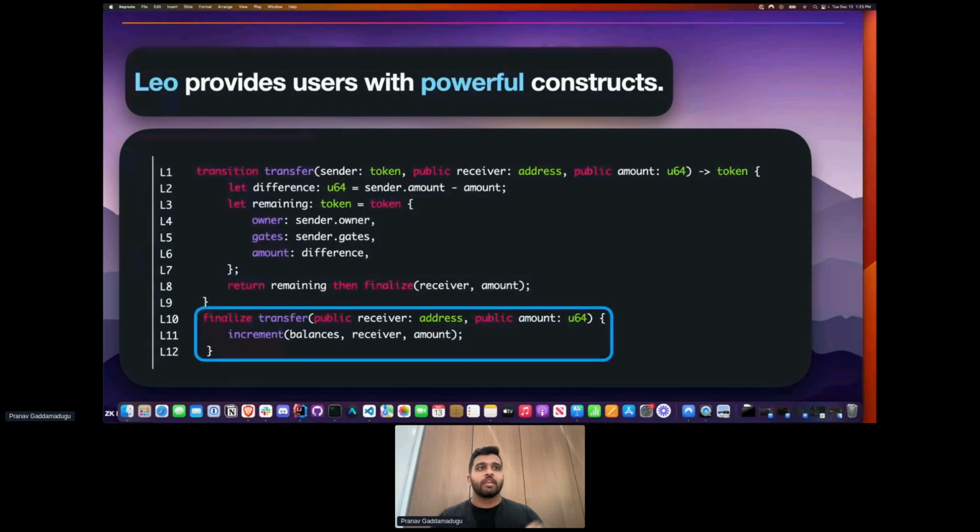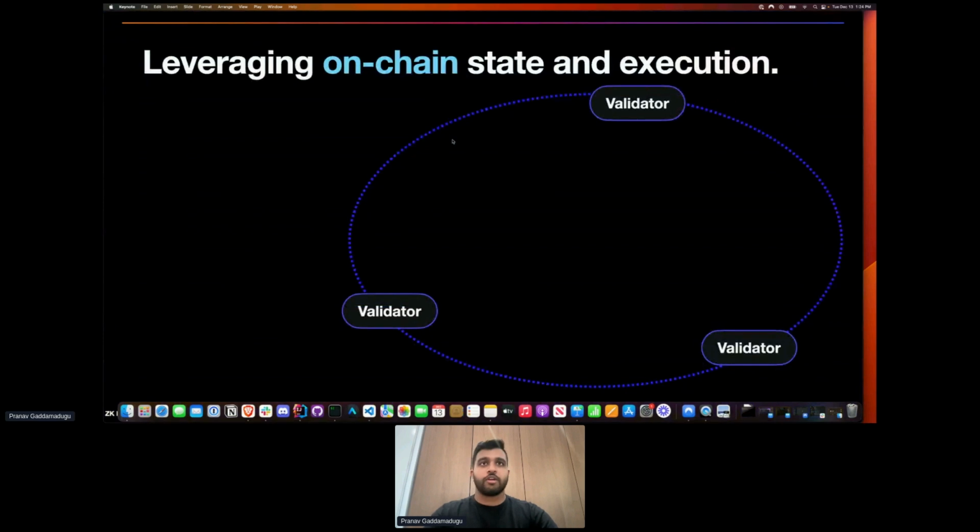A finalize block is essentially a piece of code that tells the network what to do when executing this transaction on chain. So once you do the off-chain component, get a proof, and submit the transaction, the network checks the proof and then executes the finalize block. And we'll go through an example of how it does this. But what we're doing here, in lines 10 to 12, is incrementing an on-chain mapping called balances with the receiver's address and the amount that we sent them. So in this way, the whole network knows what that new person has and is able to see that the receiver got some money. And we'll walk through this in a quick flow.